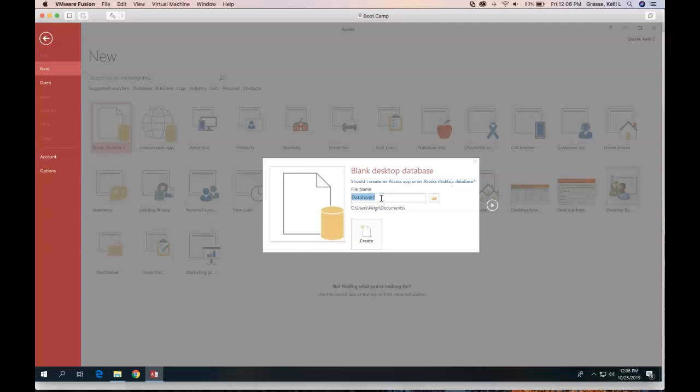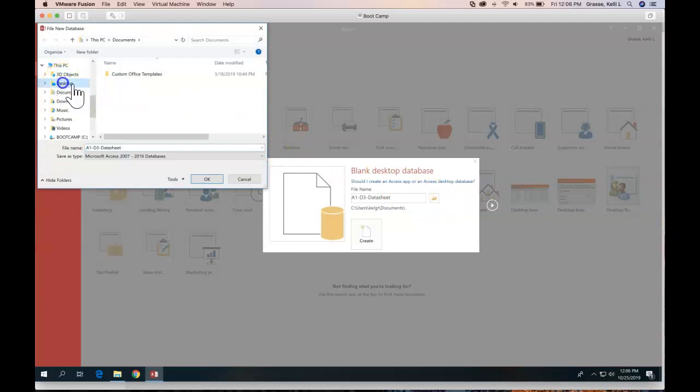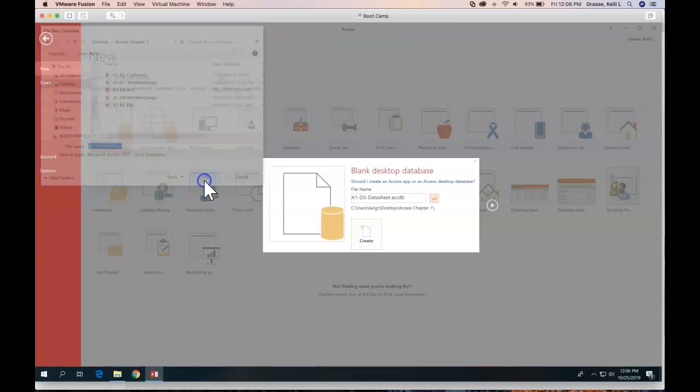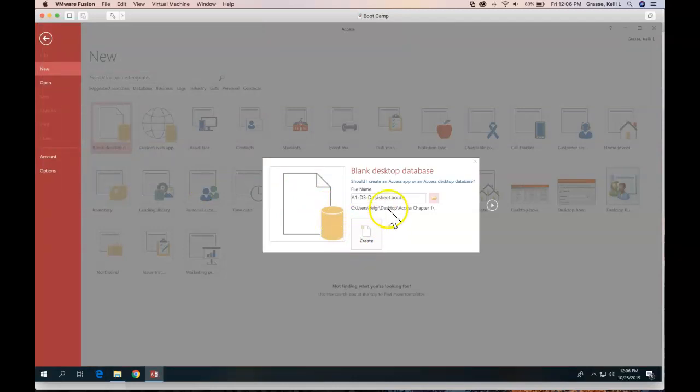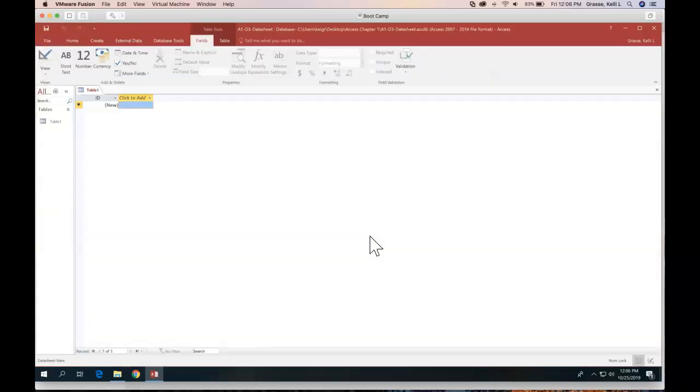So we're going to save this file as A1 D3 datasheet. And I'm going to save mine to my desktop because that's where I have everything going here. I'm going to put it back into my Access Chapter 1 file, just because then I'll have all my files for that in the same folder. So click OK, and then you hit Create. Just note that it'll always put this extension in here for you. That's the extension for a database. So it's important to name it, tell it where you want it to go, and then hit Create to start your database. And this is how we begin our database.